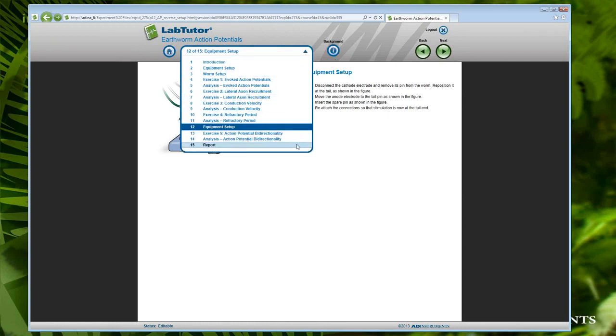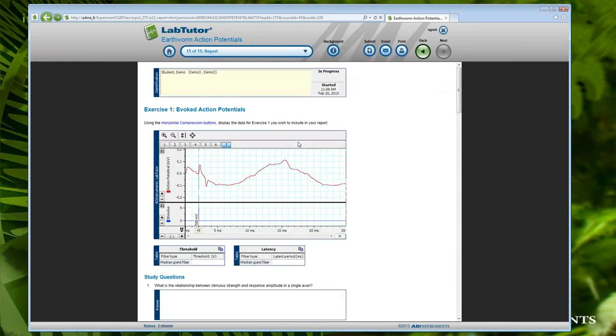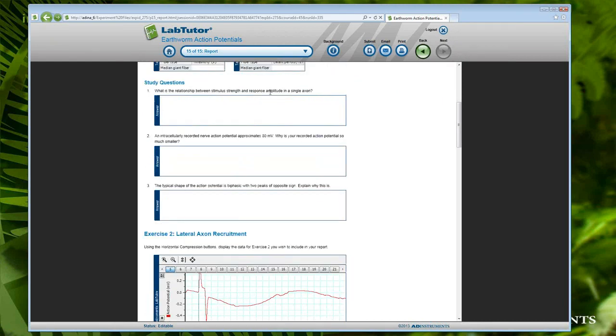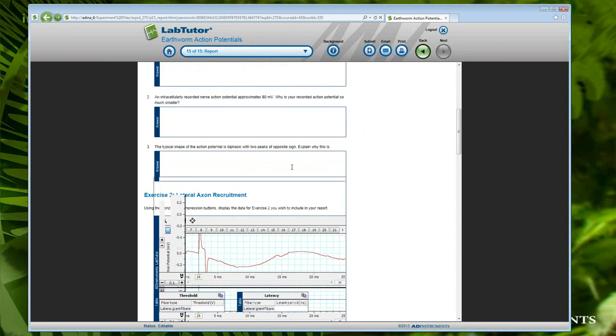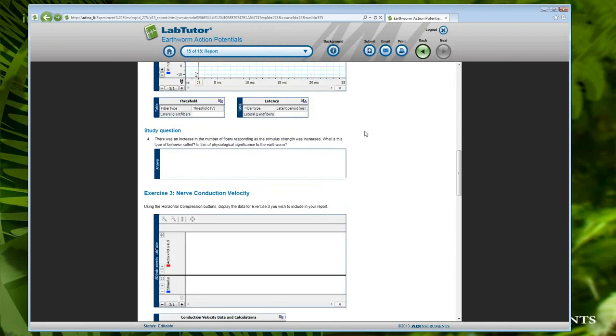The last page of any LabTutor exercise is always the report, and the report page here will contain all of the tables and graphs as well as any question boxes where students have typed in their observations, and this page is always formatted for printing. So if you like your students to turn in a printed version of the laboratory report, we have a print option that you can enable here. This will send these pages to your local printer.